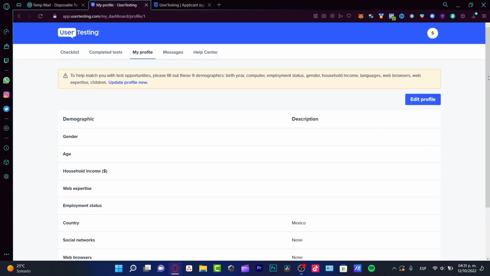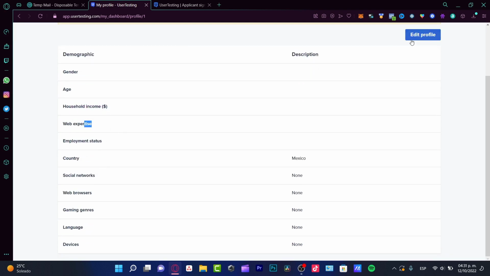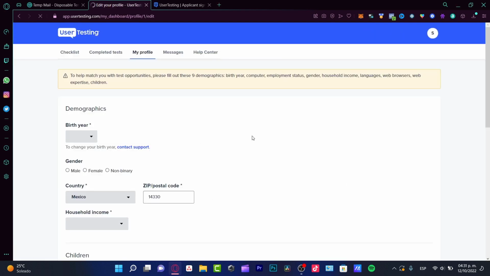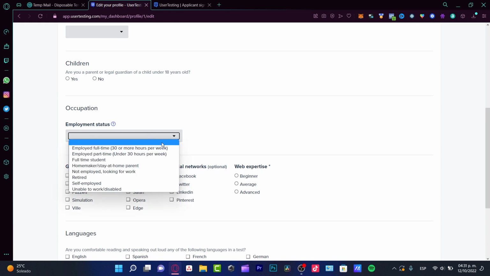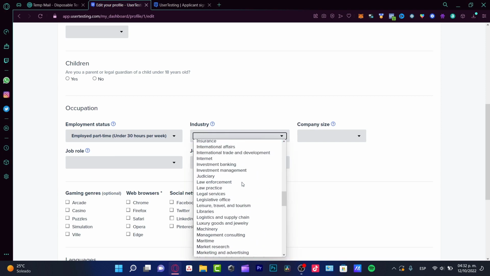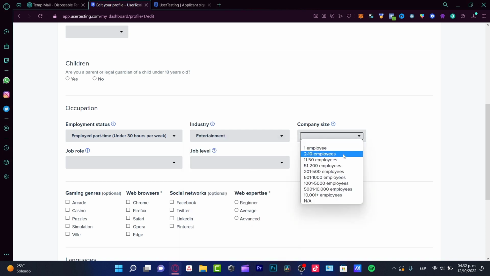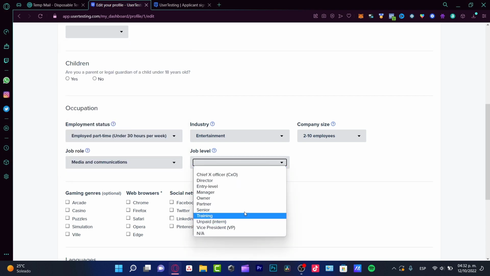Now here I just need to edit my profile, covering the gender, the age, the household income, the work expertise. Now I'm going to hit edit profile. You can fill in all your information as you want to, but I strongly suggest that in the occupation and the employment status, you choose something like employed part-time, or self-employed, because this is going to generate a few points here for usertesting.com. And then after that, you can choose the industry. For example, in my case, I want something in entertainment, and the company size, let's say that I'm working from 2 to 10, and the job role, let's say media and communications, and I'm not quite sure, manager or something like that.